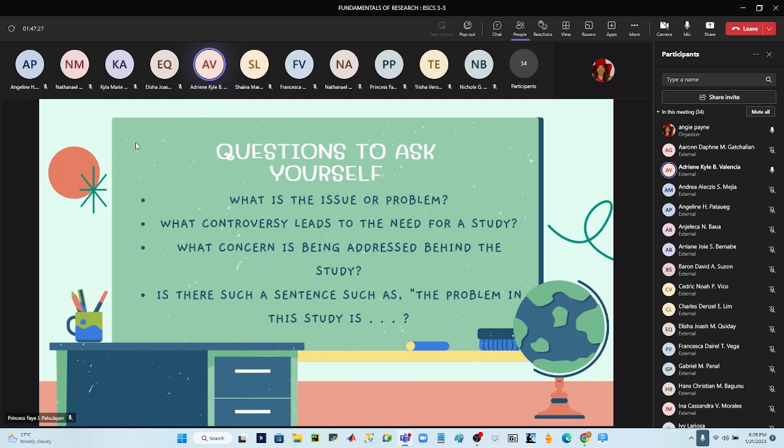Meron bang real life event na nangyari na kinailangan gawan ng study? For example, nangyari ang COVID-19. So, from the existence of COVID-19 in our real world, ang daming na push na mga research or study about it. So it's a controversy na naka-lead sa paggawa ng isang research paper.